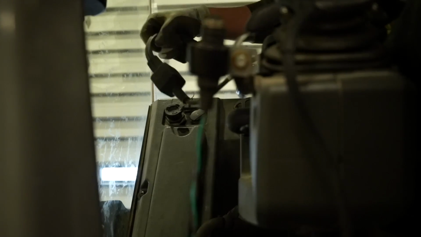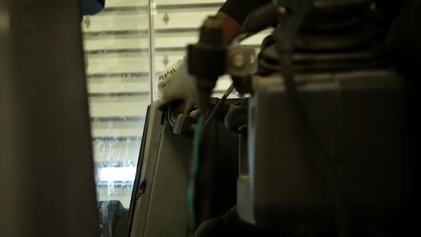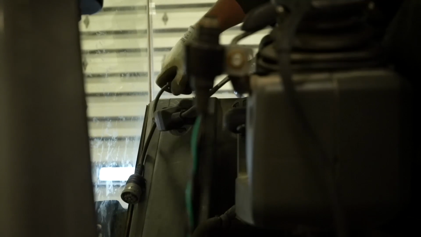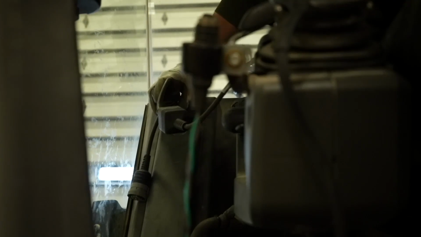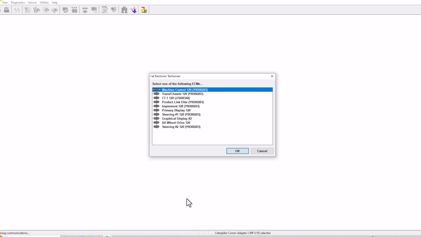Most ECMs operate at 12 to 32 VDC. For more reliable results, when using an external power supply, use the voltage your machine or engine is rated at. Continuing on with step 2, launch Caterpillar Electronic Technician. Select the ECM you wish to copy configure from the list of available ECMs.